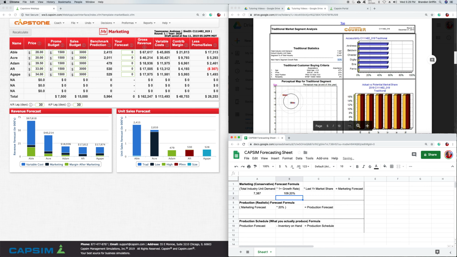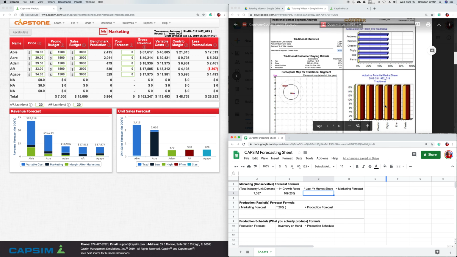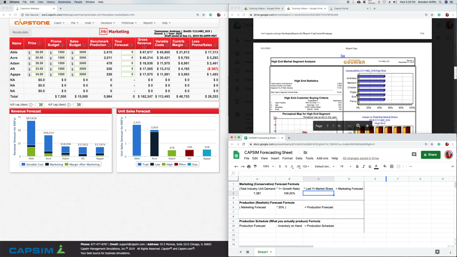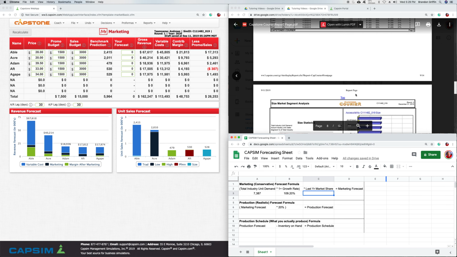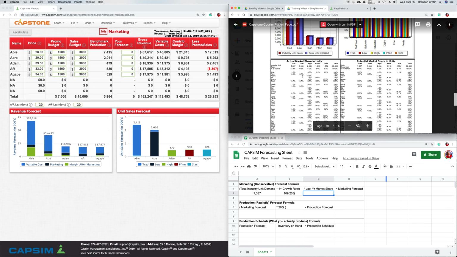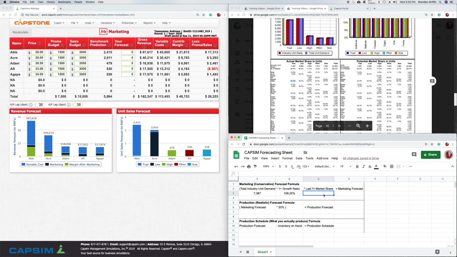109.2% growth. Our last year market share, which we can find in these tables right here, was about 16%. If you want specific information, you scroll down to, I think it's the third from bottom page of your Capstone Courier, and you look at this market share report. Let's look at traditional. And last year for traditional, we had 16.7%. These are all the same across every single industry just because it's the beginning round. So we look at 16.7, we type in 16.7%, and it's going to equal our marketing forecast.